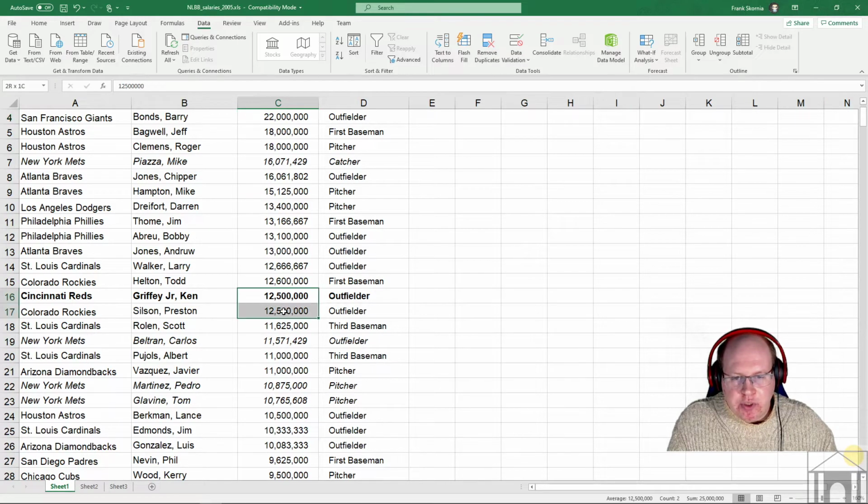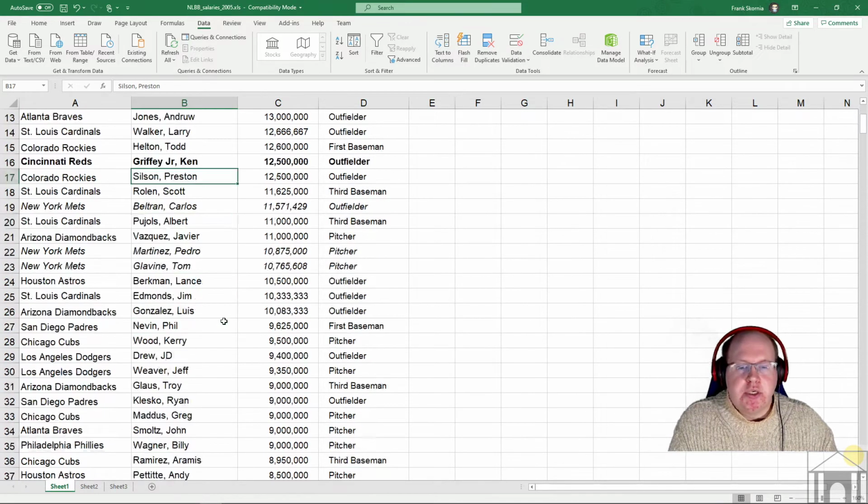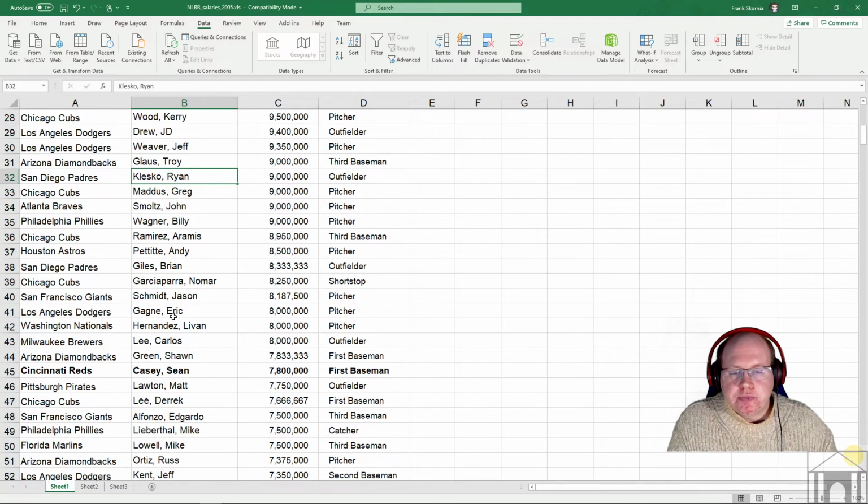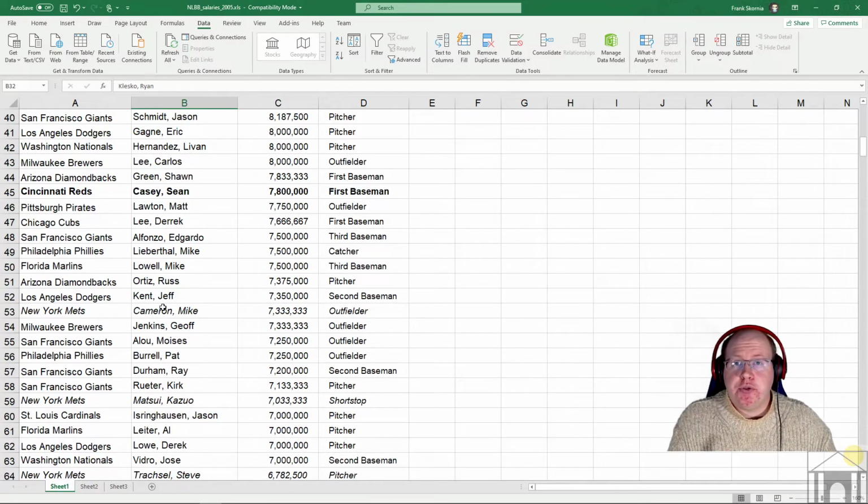Okay, so for example, we have a couple here that have 12.5 million. We have Ken Griffey Jr. coming before Preston Wilson. We come down, there's a bunch of people here at 9 million. You can see now they're all in alphabetical order by their last name. So that's how you build sorts.